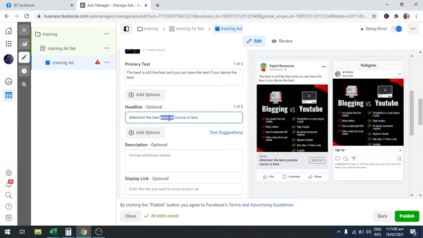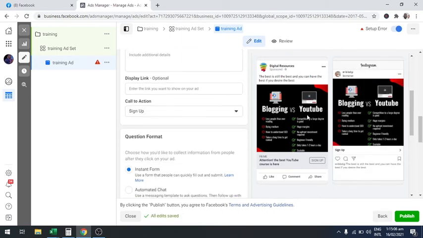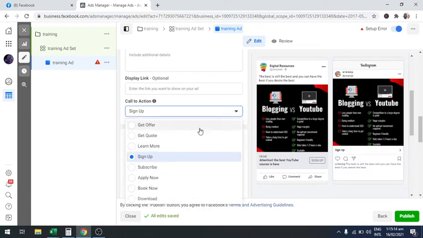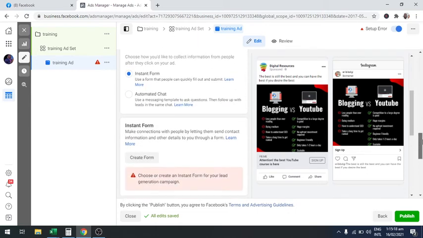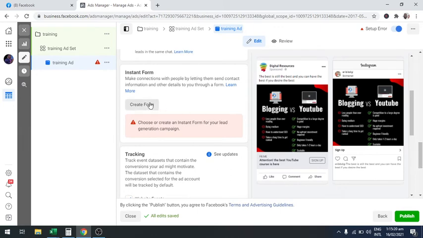Okay, so you need to look at something that grabs attention, then put in a description, a display link. You really don't need it. Now, what's your call to action going to be? Because you are using an instant form, you can click on this and pick any of these items. But we are using sign up because we want to use an instant form. So we need to create a form now.